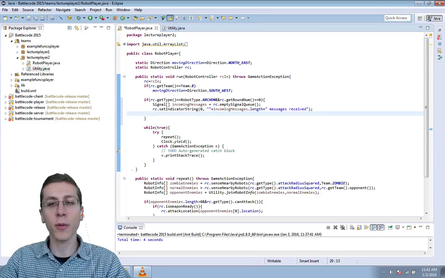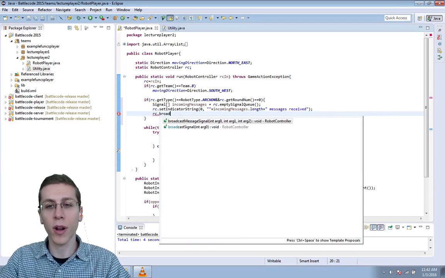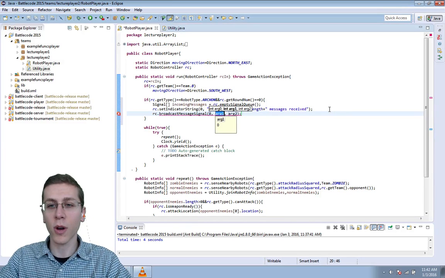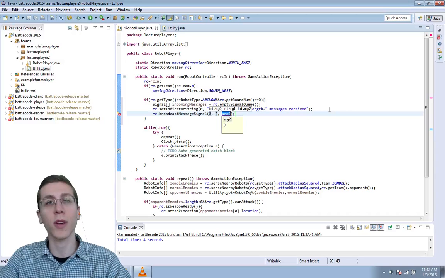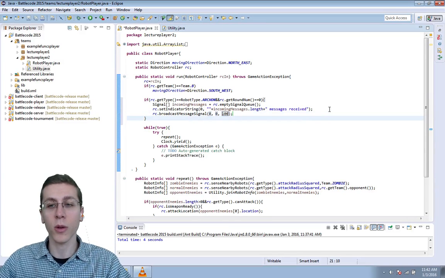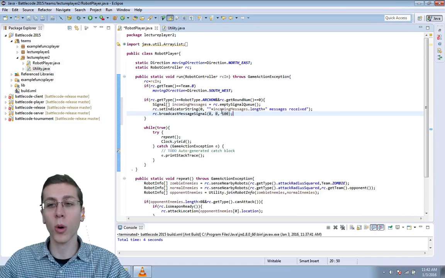Okay, the last thing for me to do is send messages. So I'll do rc.broadcastMessageSignal, and it takes 3 arguments. The first 2 arguments are the special integers that are sent along with my robot's location and ID. And the third argument is the radius over which to broadcast in square units. So I'm going to broadcast 10 tiles away. The larger distance you broadcast, the more bytecode it requires. So that's something to keep in mind.